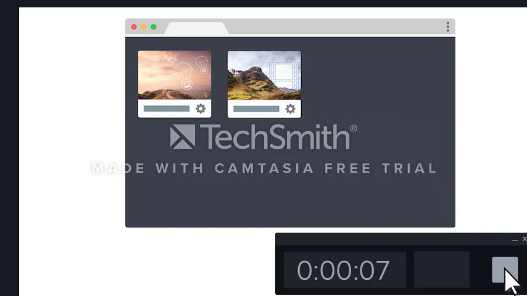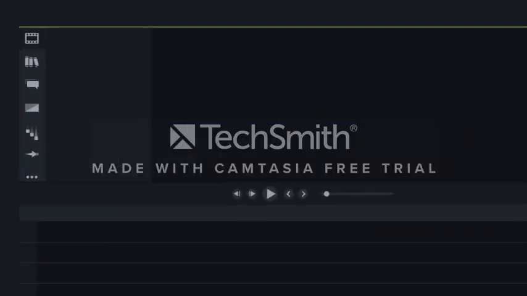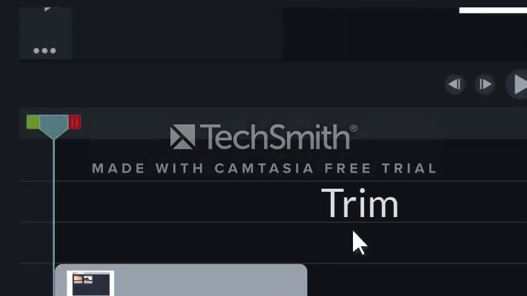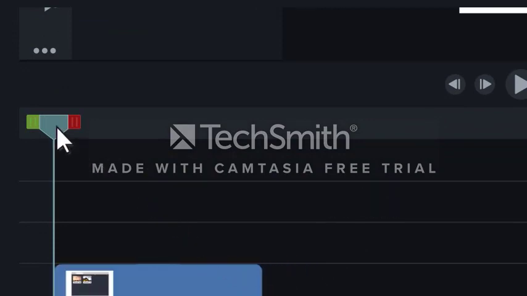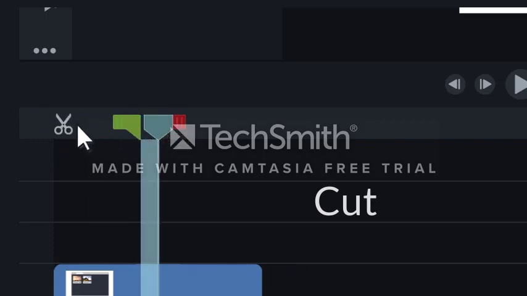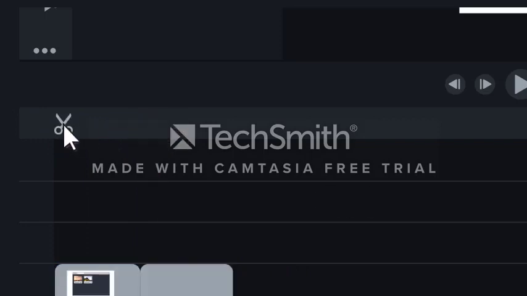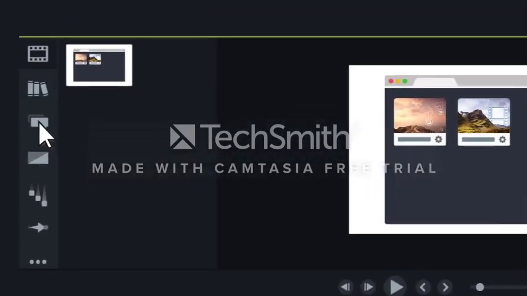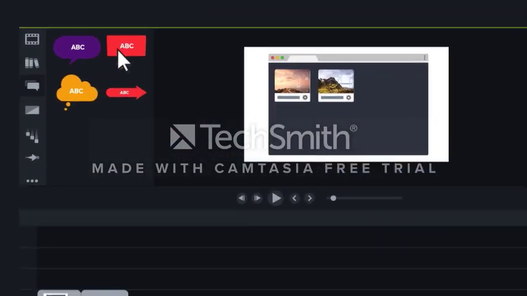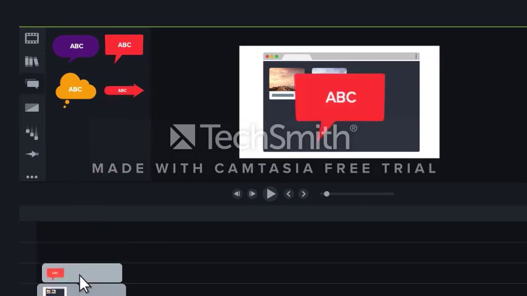When you're done recording, each clip will be placed in your media bin and on your timeline. If there are parts of your recording you don't need to show, you can trim them from the end or cut them from the middle. If you'd like to add other media, titles, or effects, drag them from the Tools panel to the timeline.